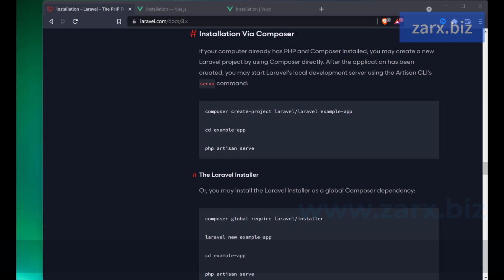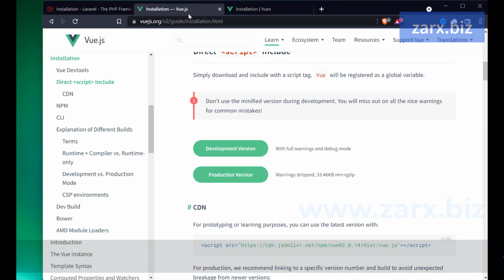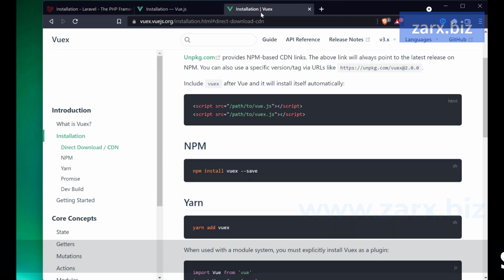Alright guys, this is done with. I'm on the Laravel website. To install and create the project, we have to run the commands, which I will be running now. I also have the installation pages for Vue.js and the Vuex website open. So let's do it step by step.